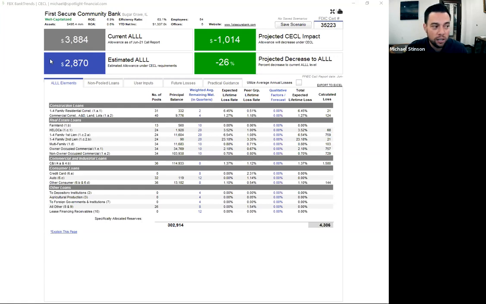So initially, this $2.8 million number in blue would represent the historical or the loss rate component of the reserve. And then on top of that number, the bank would still build in their qualitative factor adjustments, their impaired loan adjustments, and then their economic forecasts, with the end goal of getting the blue box number close to the number that's in the gray box.